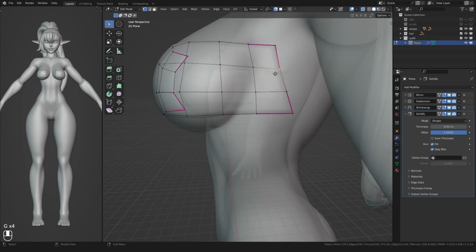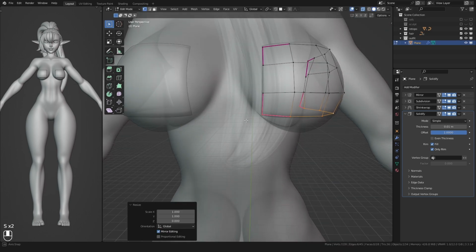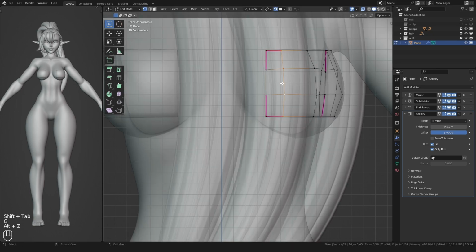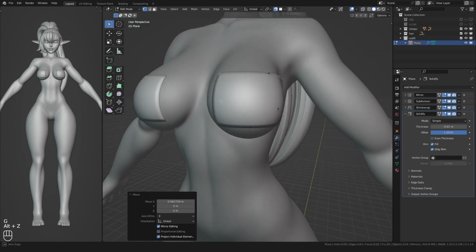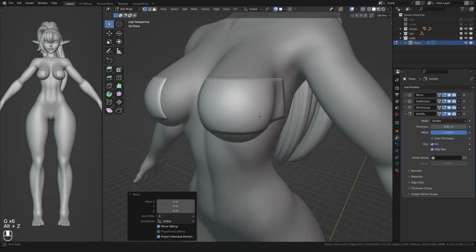Because in the shrink wrap modifier we're using that project option, it allows us to have it so that in certain areas the outfit might be floating and not always skin tight.